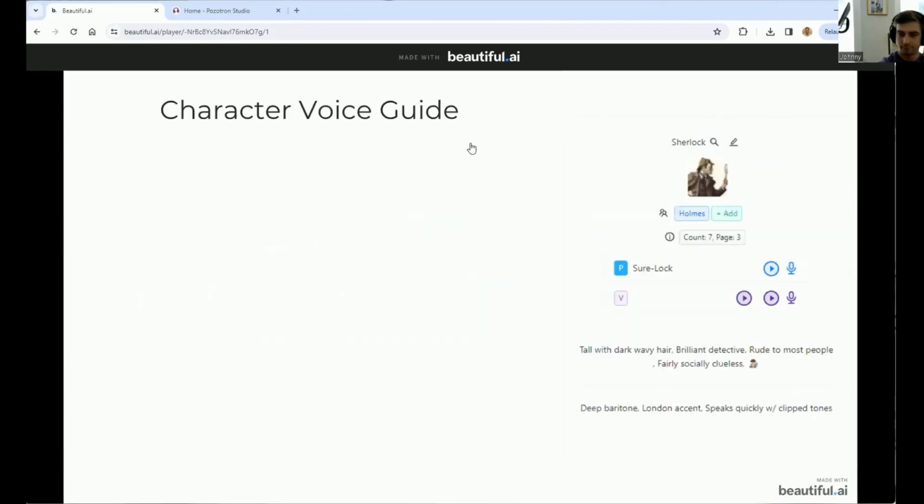So first thing we're going to cover is the character voice guide. This is the card view, which a lot of people don't actually know exists in the character voice guide. I'm going to go through a lot of the features at a high level, and then I'm going to share my screen and show you a bunch of these elements.